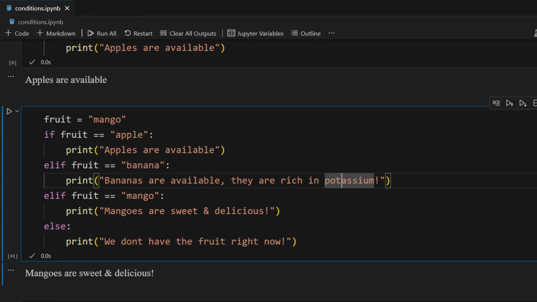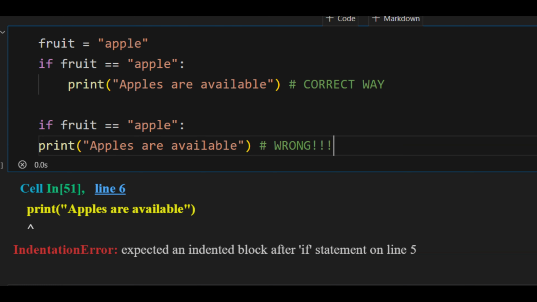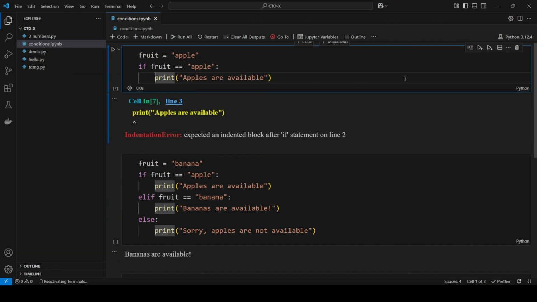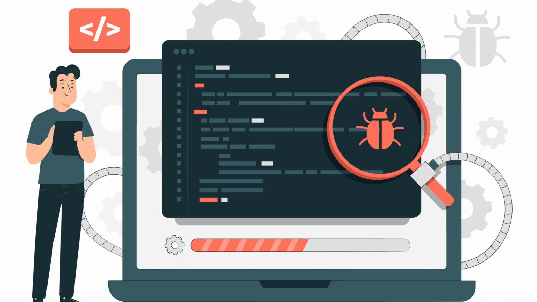One important thing to remember when using conditions in Python is indentation. Unlike other programming languages that use curly brackets or keywords to define code blocks, Python relies on indentation to group related lines of code. When writing an if statement, every line inside the block must be indented consistently, usually with 4 spaces or a single tab. If indentation is incorrect or inconsistent, Python will throw an indentation error and the program won't run. Proper indentation ensures that the program clearly understands which lines belong inside the condition.